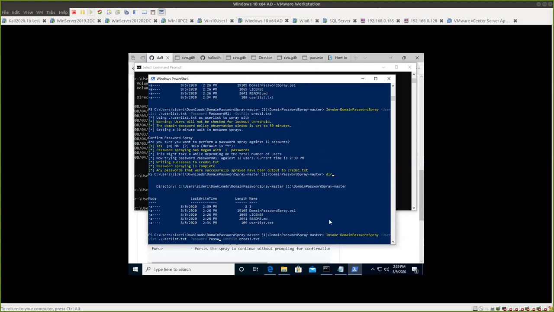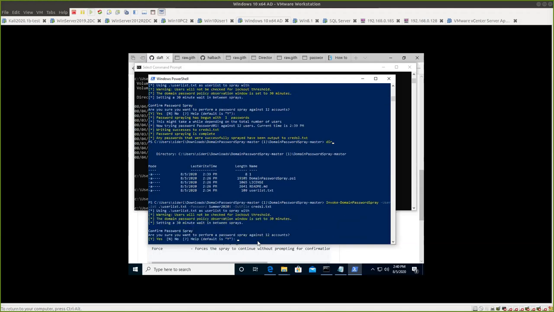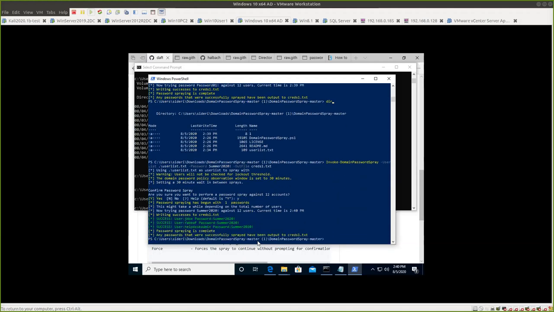So currently, if you remember back from John's demo, he had, John, you had a user that had summer 2020. Is that correct? Yeah, I did. But in this domain, they have to have a special character. So we're going to try summer 2020 exclamation mark. Oh, would you look at that? We just got a couple users because this is in fact a common password. Summer 2020 wouldn't have worked. Summer 2020 exclamation mark works.